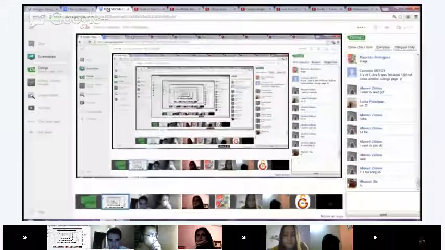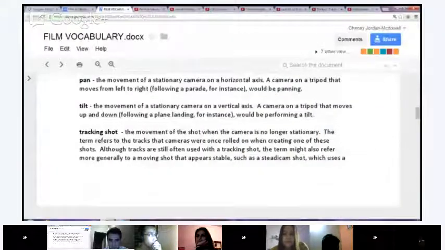Servette, I haven't heard from you in a while. Can you do pan for me? Okay. Pan. The movement of a stationary camera on a horizontal axis. A camera on a tripod that moves from left to right, following a parade, for instance, would be panning.